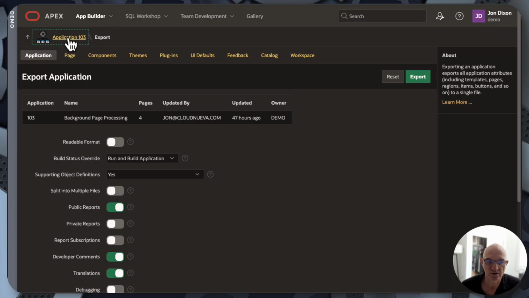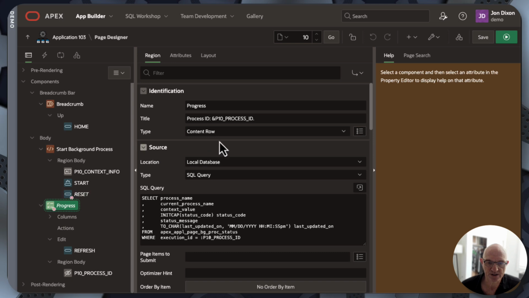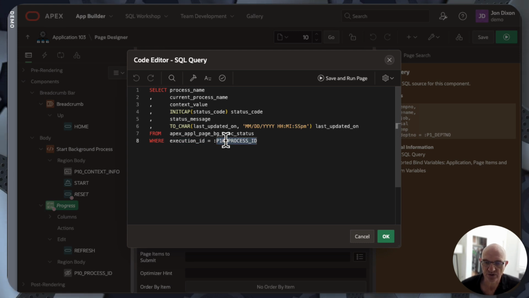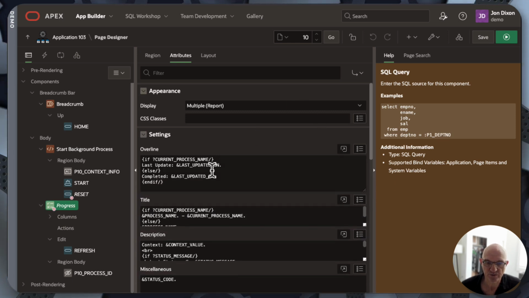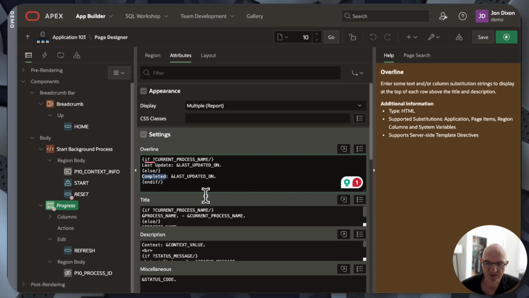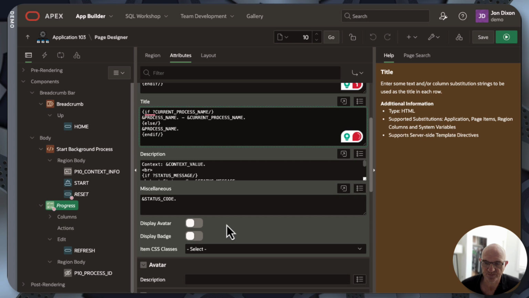So let's take a quick look at how we did that. So I have this progress content row region, and then I'm selecting from this Apex Apple page BG proc status. So I select from that for the execution ID that the background page process returned to our page item when it was submitted, and a few other pieces of information. I can then put together this region to show the status of my background page process. So I'm using template directives here based on whether the current process is running to show when it was last updated versus when it was completed. So this is just some template component functionality to improve the look of that region.